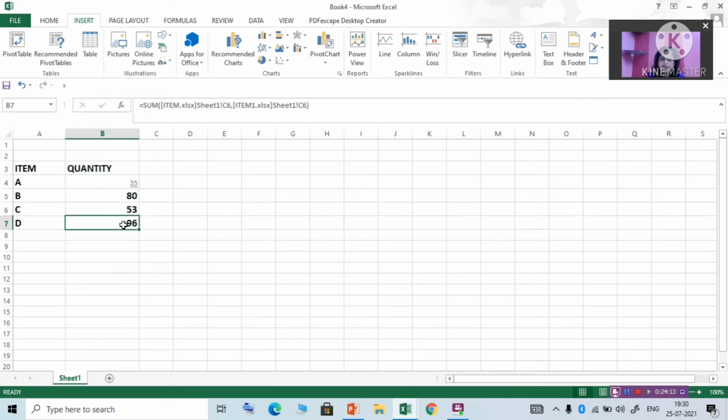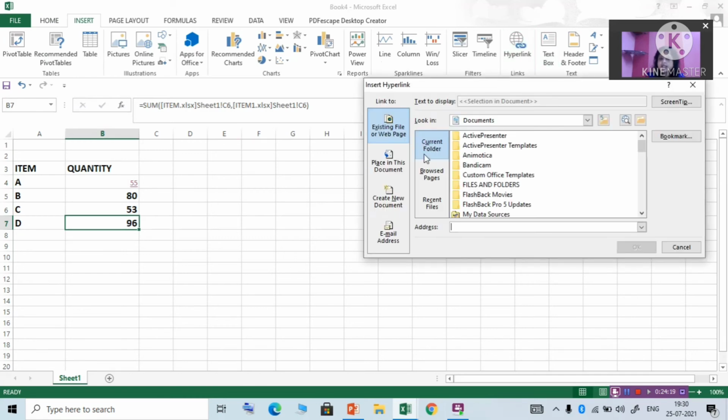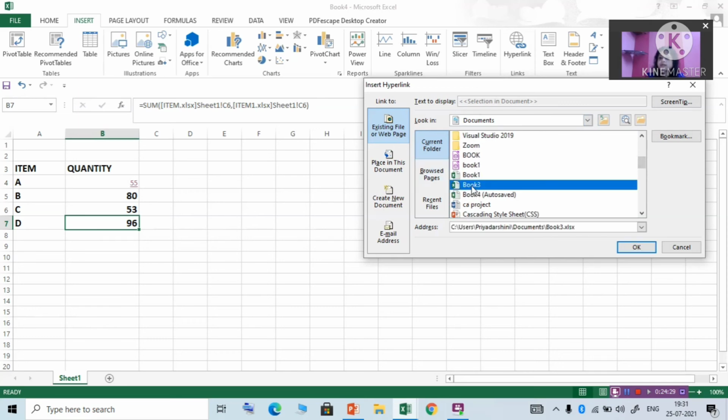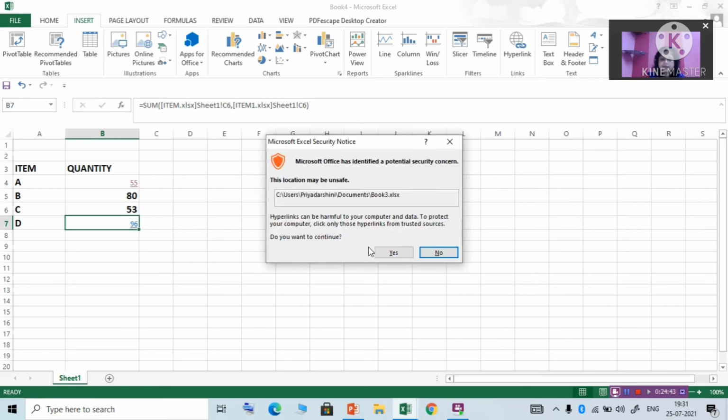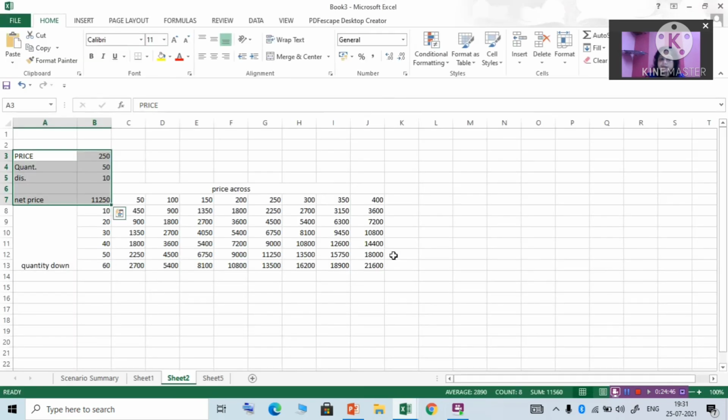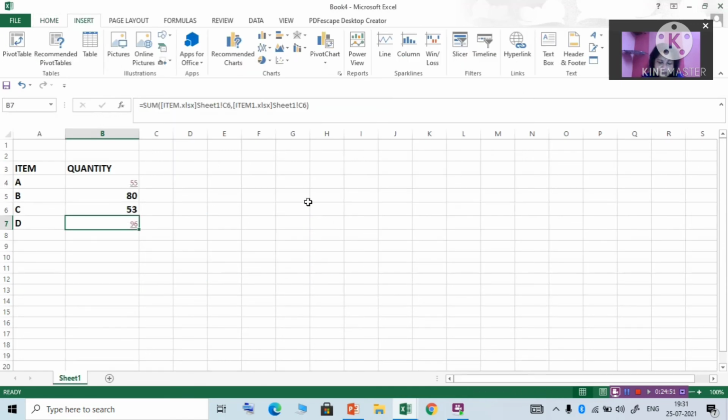Once more I am showing. You select the cell where you want to create a link. Go to hyperlink. Select current folder or existing file or web page, and select a file which you want to link with it. Then click on OK. It will become purple color, meaning already visited. The file will open. Clear? So this way one workbook with another workbook you can link together.